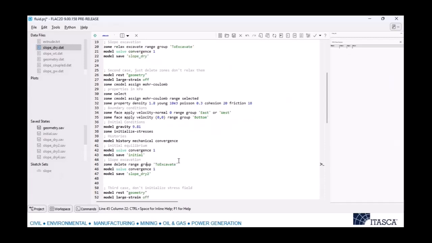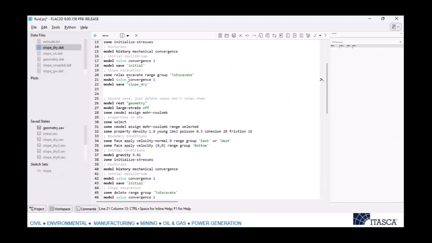In that case, if you're on a slope and you're very close to failure, you can get quasi-inertial effects that change the extent of damage around that excavation. Okay, that's why the zone relax excavate command exists, to slow that down, to try and maintain equilibrium.